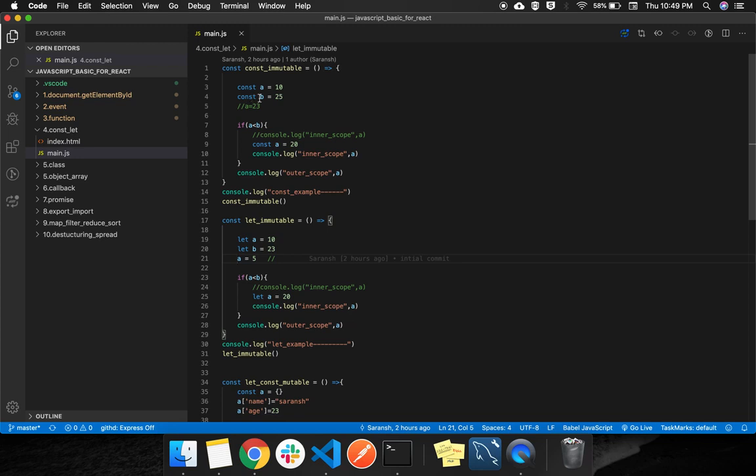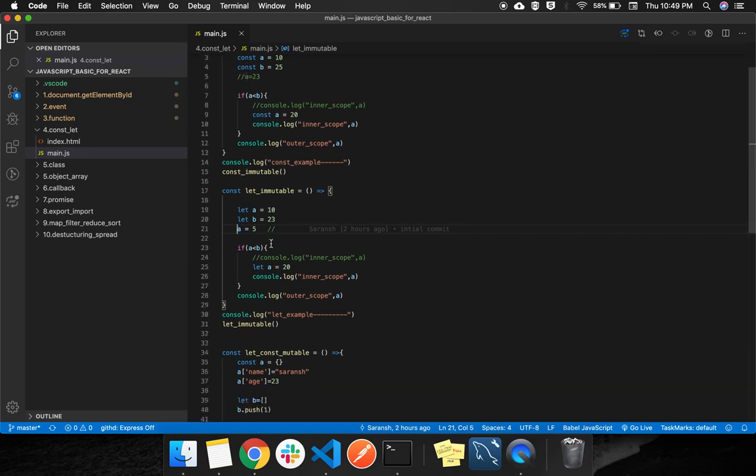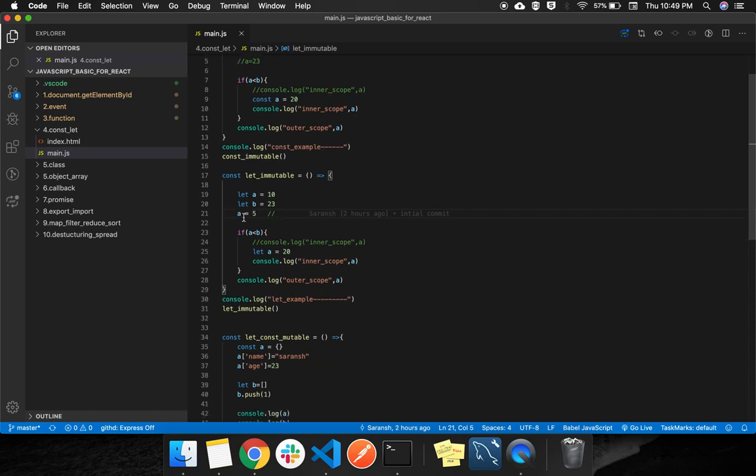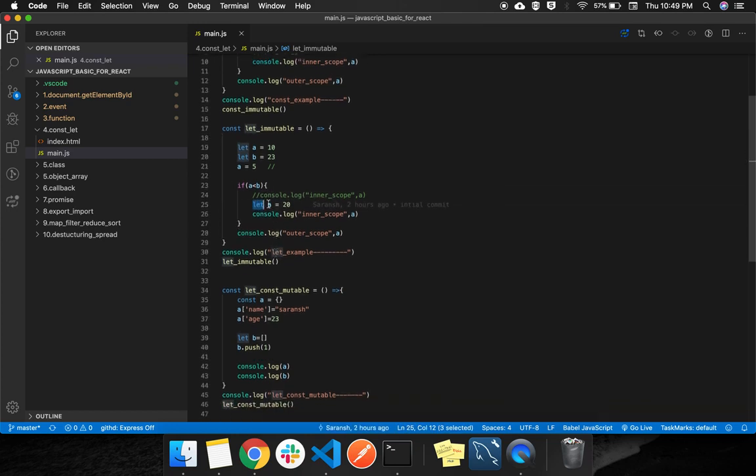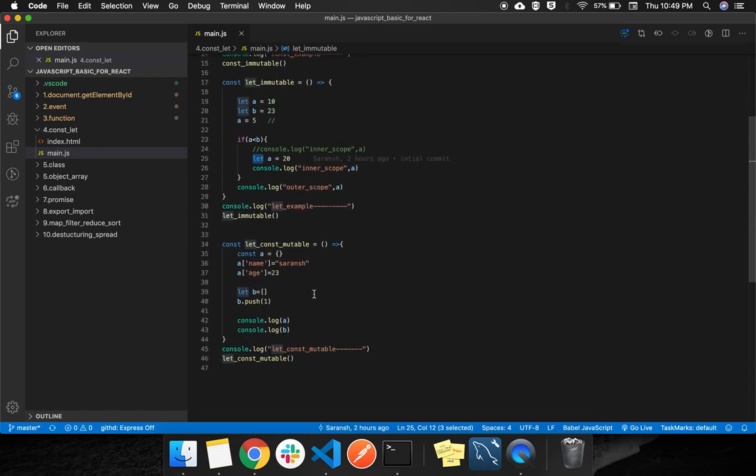So it can be reassigned, but it cannot be redeclared with let. Whereas in const, you can neither reassign nor change its value. But here in let you can change its value, but you cannot redefine it. The same thing with the inner scope: you can again redefine it, or if you didn't, then it will refer to the outer scope. Same thing.